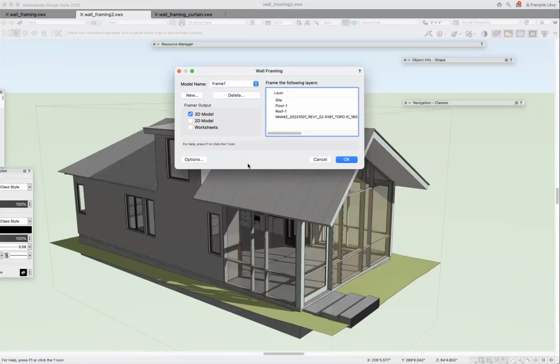So there's a couple of things to see in this dialog box, which is maybe not quite as straightforward as it might seem. The framer can produce a 3D model. It can produce a 2D model, i.e. a series of elevations, wall by wall, panel by panel, how you would actually frame this. And it can also produce some worksheets, which would be very useful for quantity takeoffs.